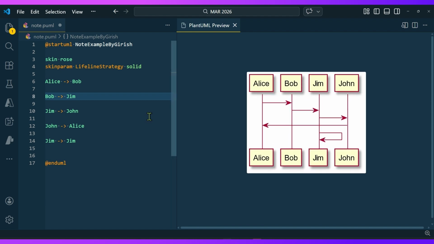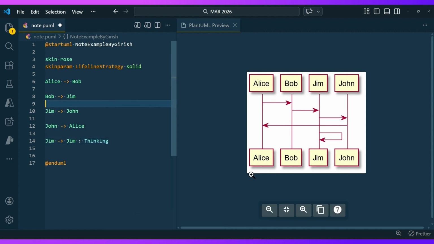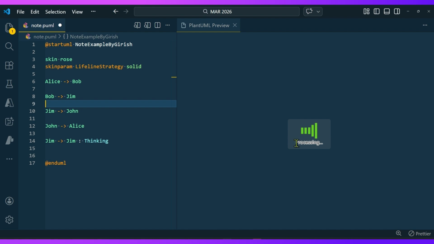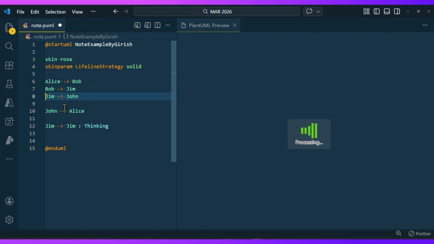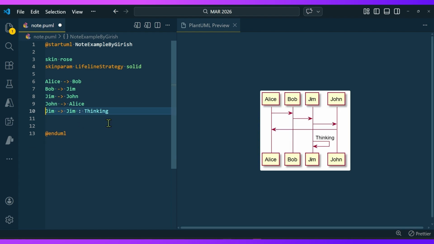Okay, so let's start using notes. Jim is talking to Jim over here, the last one. If I put a colon over here and say Jim is thinking to himself and preview the current diagram, you can see the text there. All right, so this is our code. I'll remove all the line items over here. And now let's start putting notes.